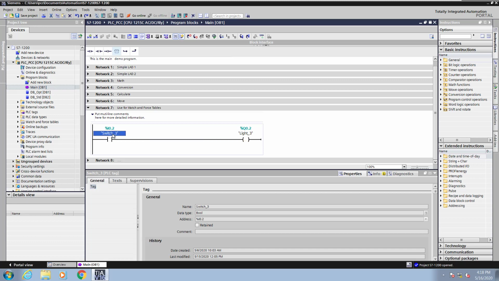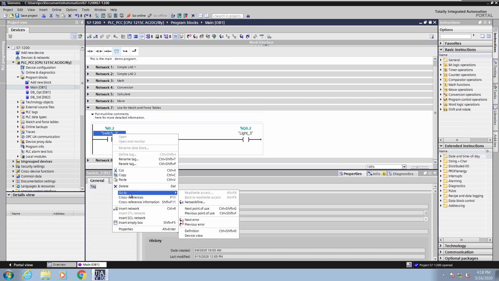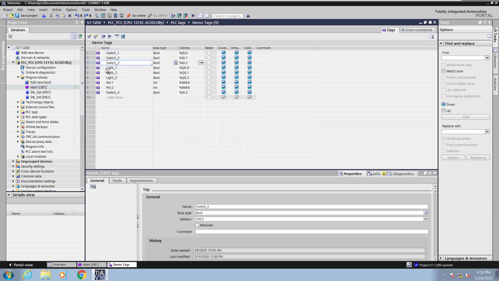Next, I will show you the go-to function. So what I'm going to do is right-click on switch 3 and select go-to. You can select go-to network or line, but I'm going to select definition. This will actually take you to where switch 3 was defined. And now I will enter in a comment for switch 3. I just say this is going to be the third switch on CPU.